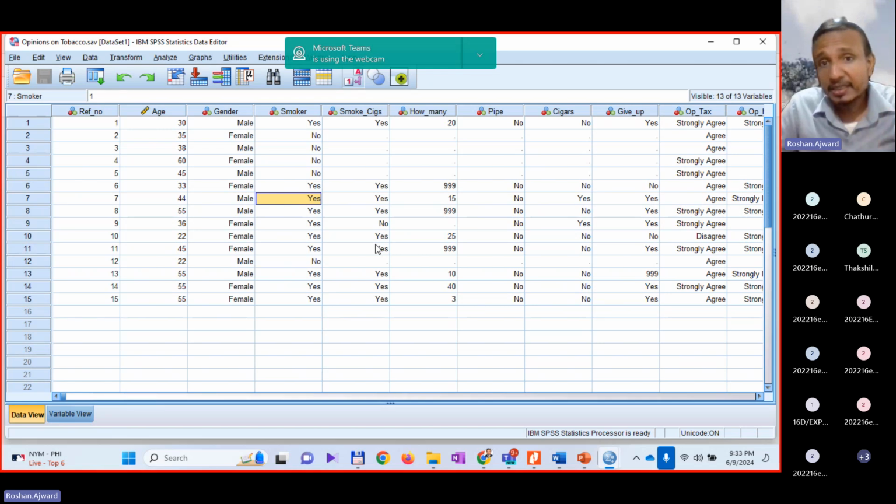But if you have too much missing data, then it seems something is wrong.